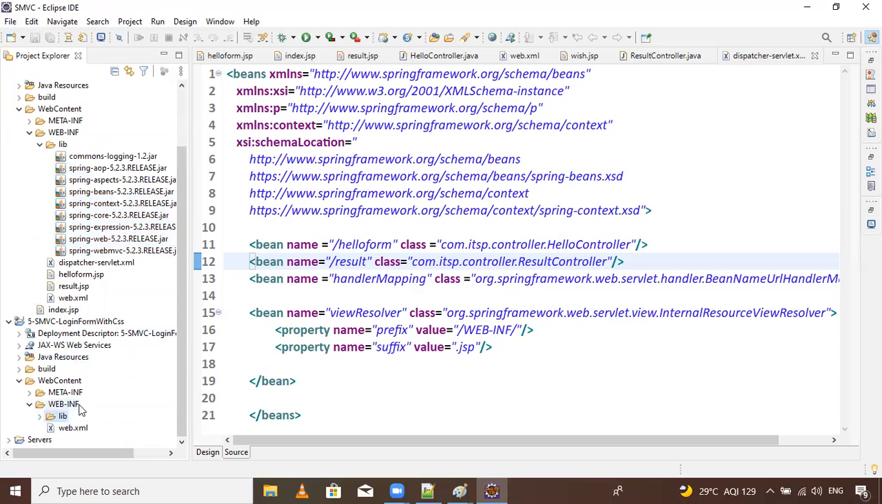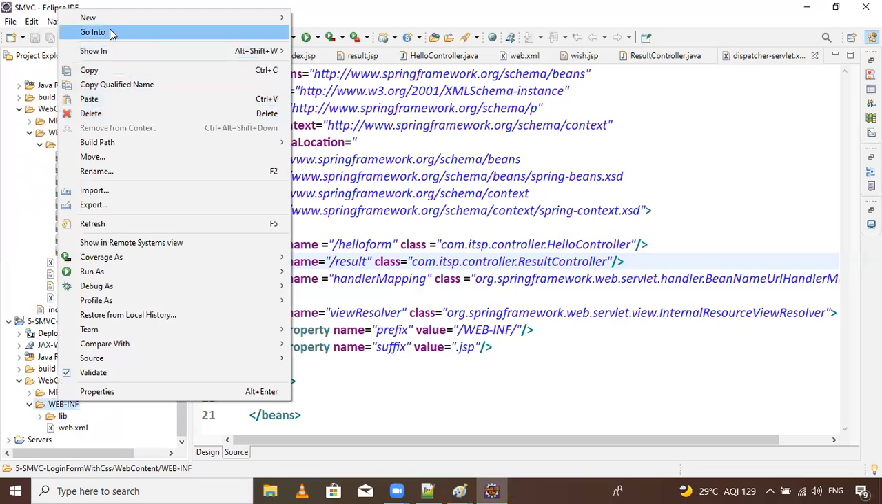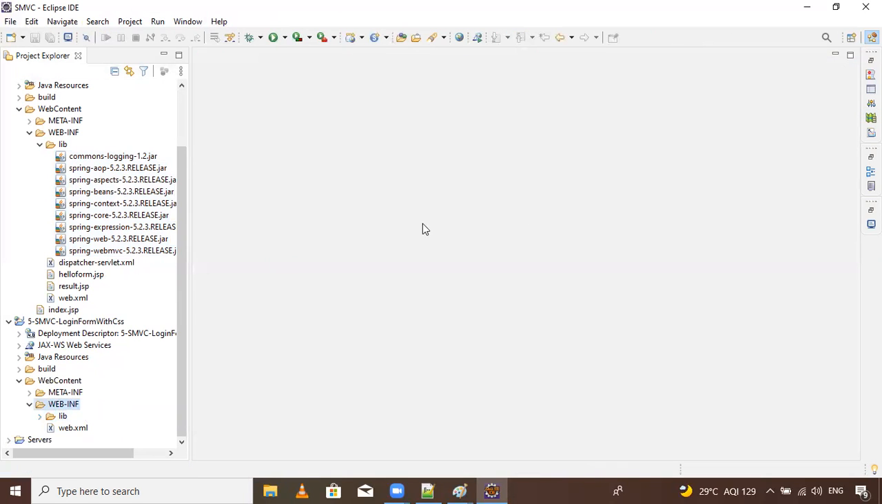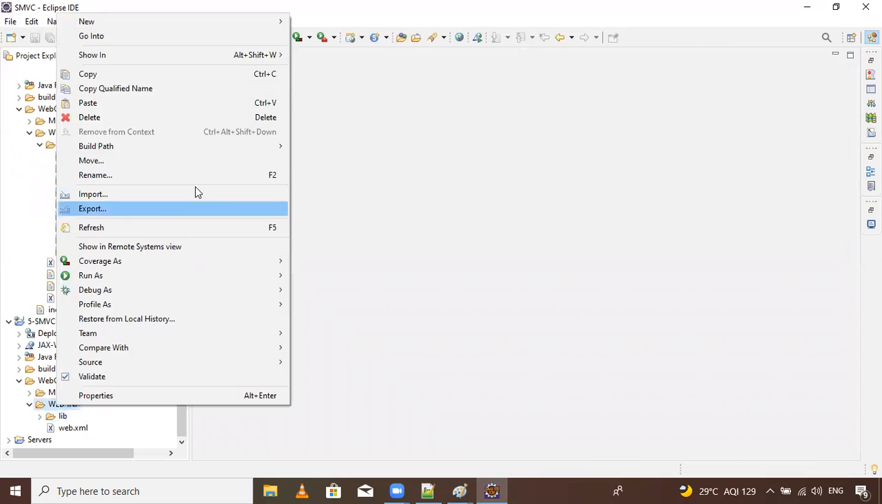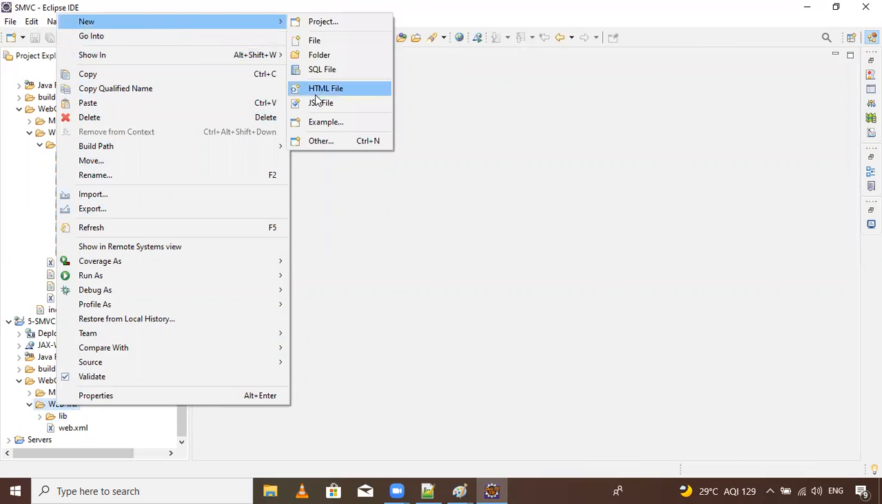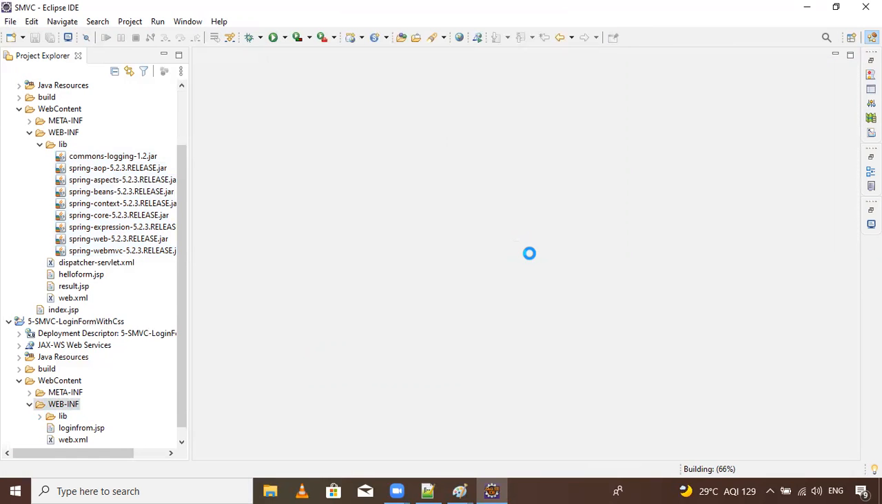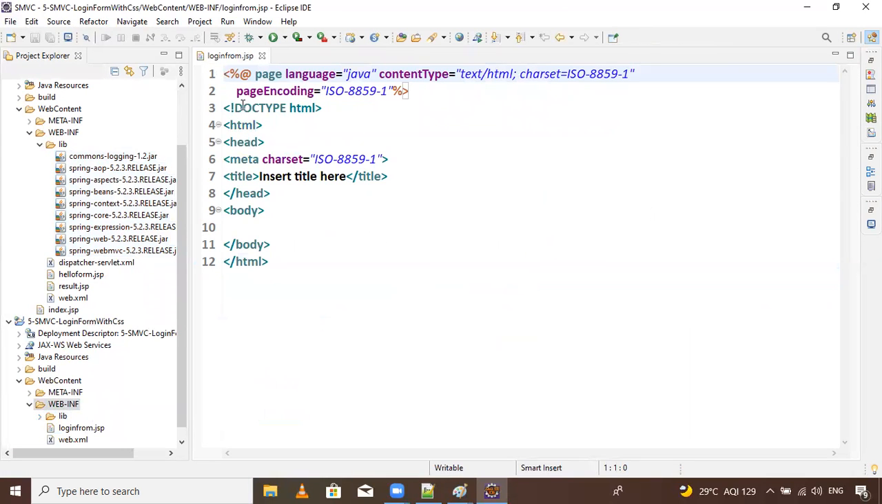So the web.xml file is there. Just close this file, close all the required ones. Inside the WEB-INF folder, create one file called form.jsp. That's it. To create this form, I will provide the total implementation related to CSS.